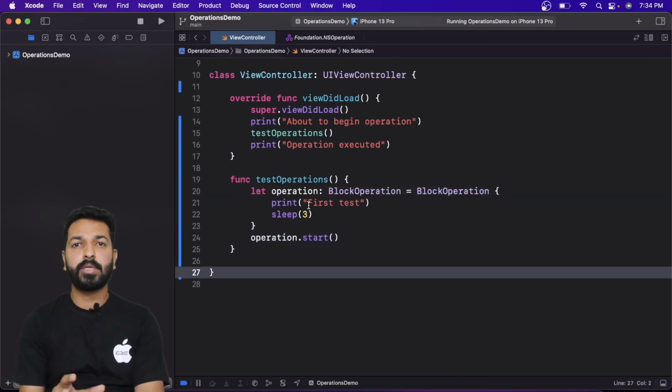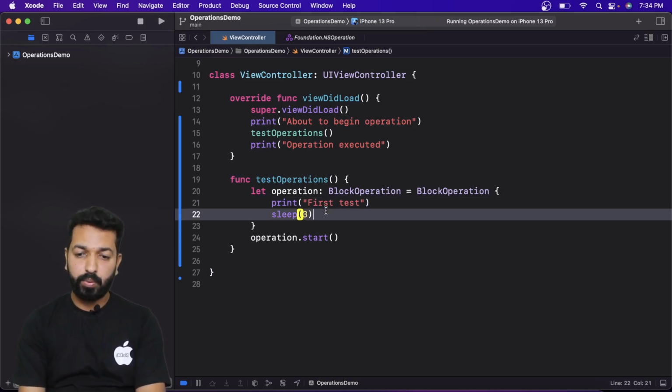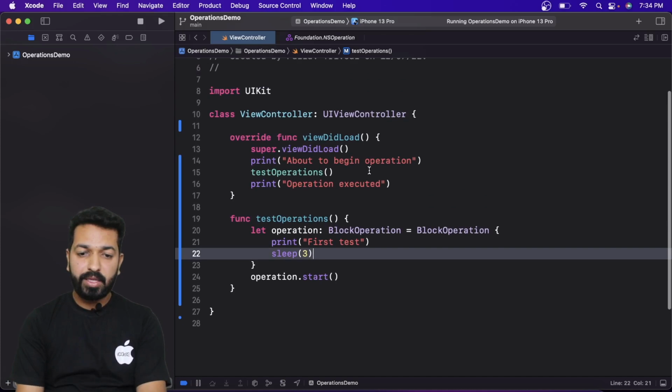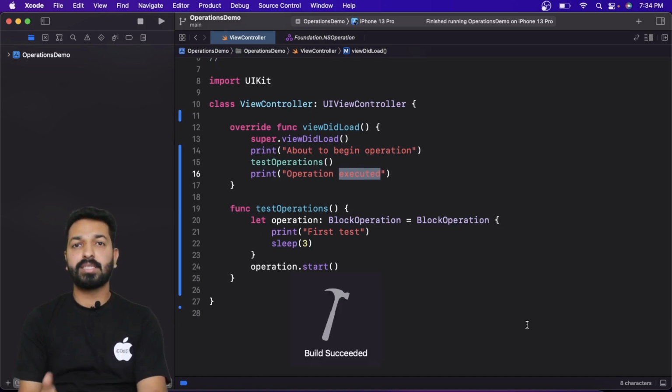Here I created an operation using the BlockOperation subclass. I passed a closure to it, and we are printing the statement "this first test" when this block operation is executed. After that, I have added a sleep of 3 seconds, and this is to show that the block operations are executed in a synchronous manner. For that, we have two print statements in this viewDidLoad. This one will be printed first, then this block operation will be executed, and if it is a synchronous execution, this should not get printed until this sleep of 3 seconds is completed.